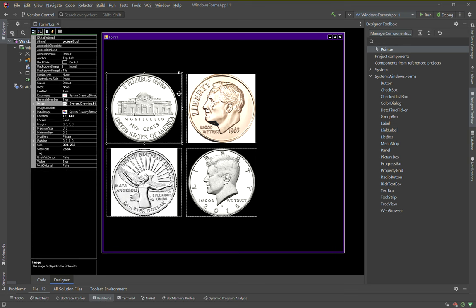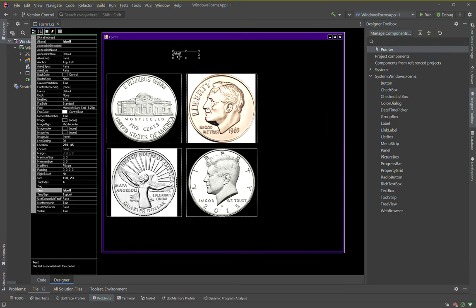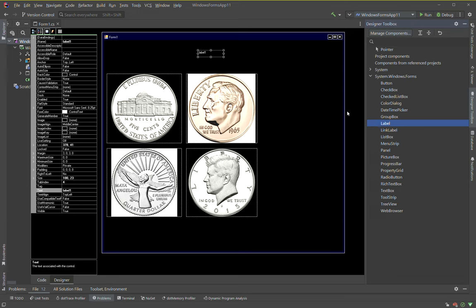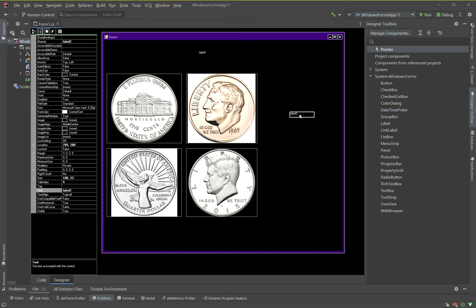Okay, so what else do we have? We're going to need three labels. So I'll put one there. Actually, before that, okay, that's going to come up. So we'll just put one here too. So for this, we'll just go with the name first.